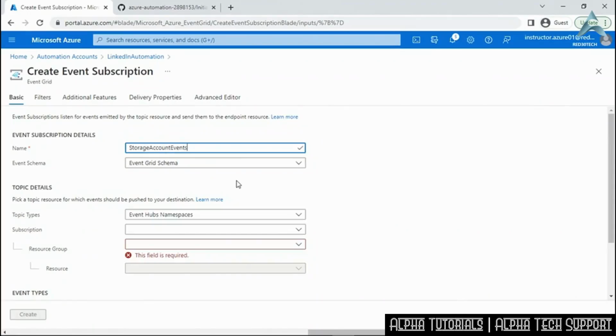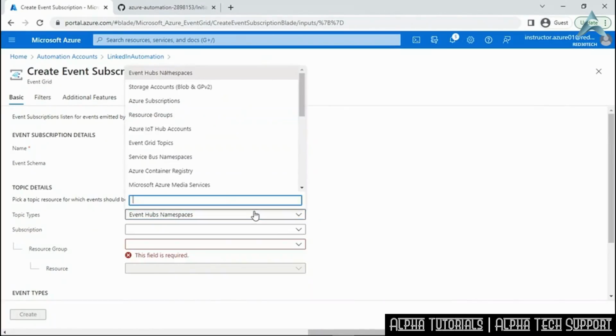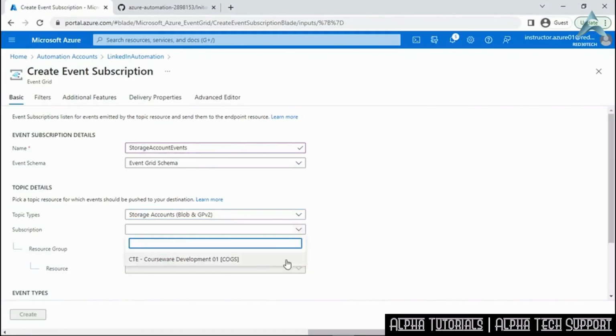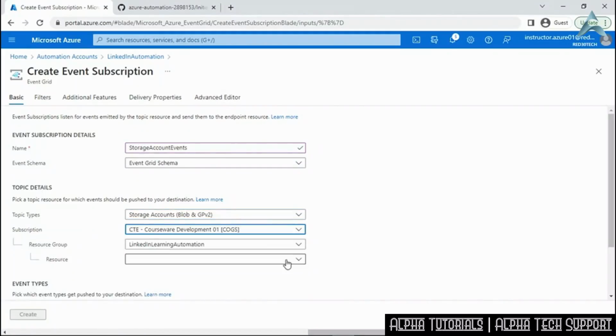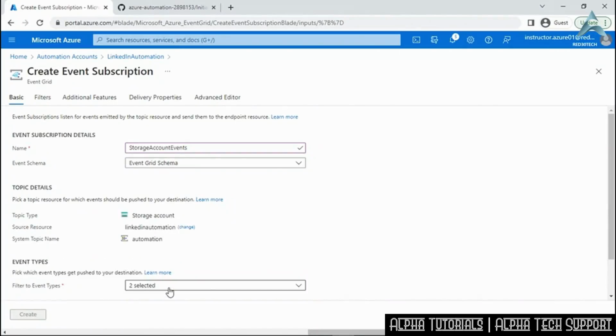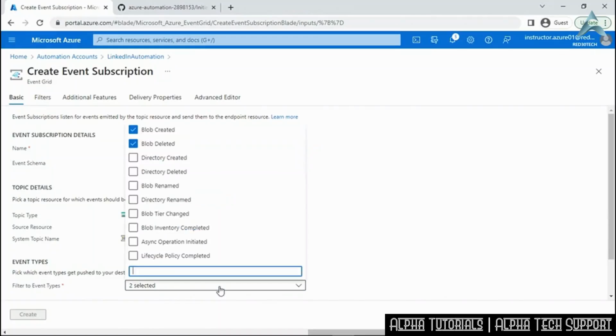For the event schema, we'll let it remain as Event Grid Schema. For the topic types, I'll click on the drop down and select Storage Accounts. For the subscription, I'll choose my subscription. The resource group is LinkedIn Learning Automation, and for the resource, I'll choose LinkedIn Automation Storage Account. Under Filter to Event Types, I'll click on the drop down and uncheck Blob Deleted, because we are just concerned with the Blob Created event when the file is uploaded. So we are good with this.